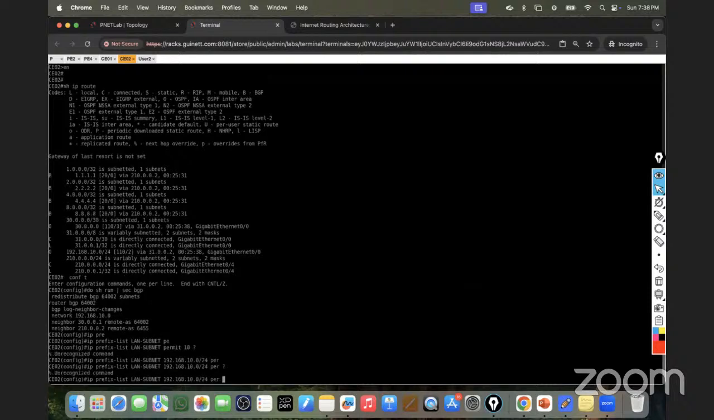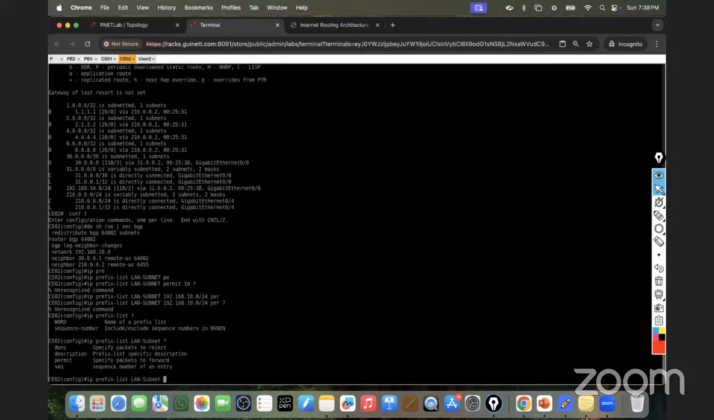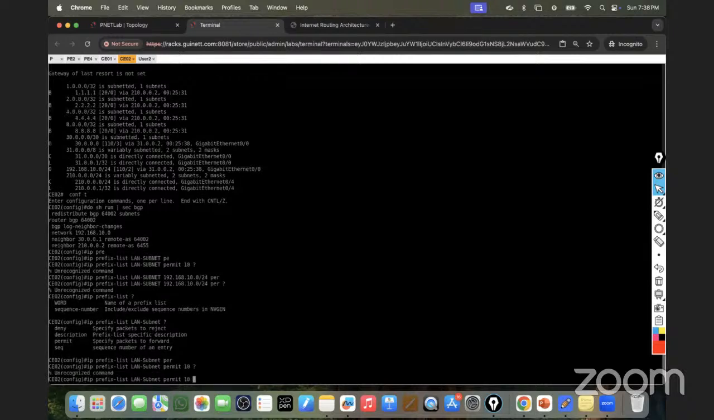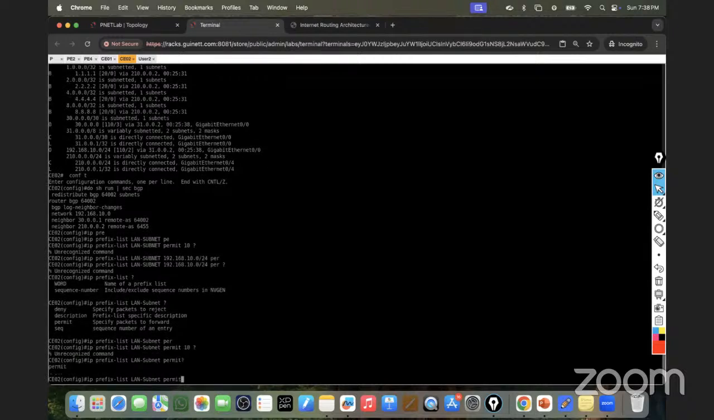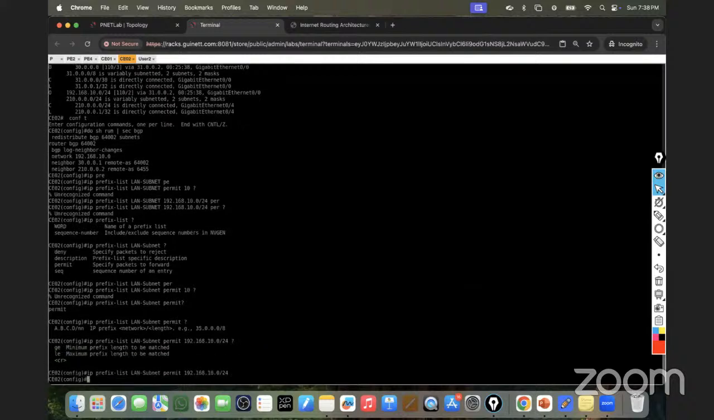Just give me 1 minute. LAN subnet, right? Commit 10, commit. Yes, I have to put the IP address. I was thinking why it is not coming, right? 0. So that is done. So I just created one prefix list. I just committed one subnet.